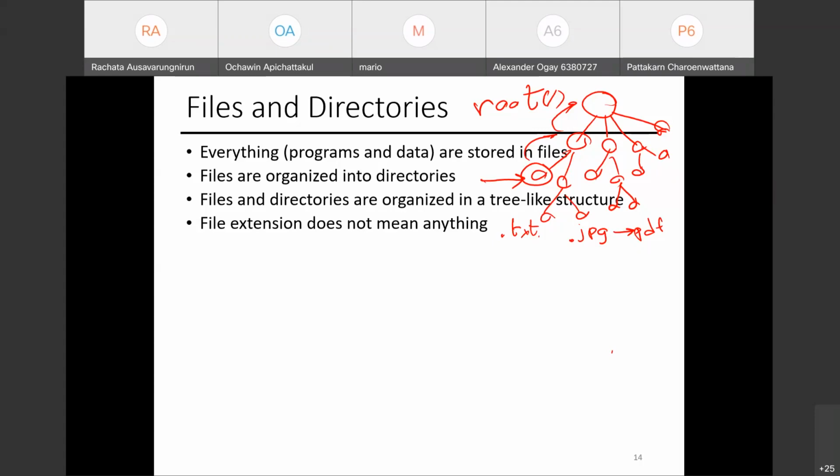Let me ask you one more question. When I change the file extension, do I actually do anything to the file? The data is going to be the same thing. You're not changing the data. So the extension doesn't mean anything. The extension only gives hints to the OS that, hey, I guess this is a file of this type. If you see .txt, I guess this is a text file. If you see .jpg, I guess this is a JPG file.